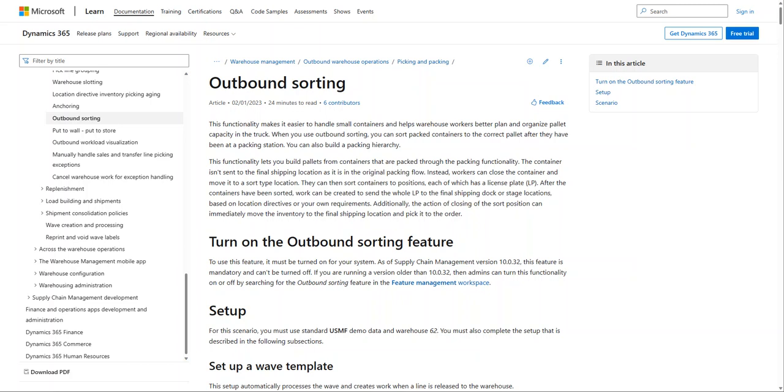Hello, everybody. For today's session, we'll look at the outbound sorting functionality. And this is actually the second video where I cover this functionality. In the first video, we covered how to set it up and all the configuration aspects of the outbound sorting. Now for this second video, we'll go through the process of outbound sorting using the configuration and setup that we did in our first video.